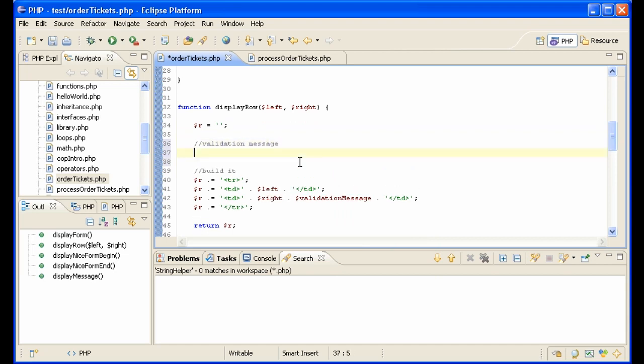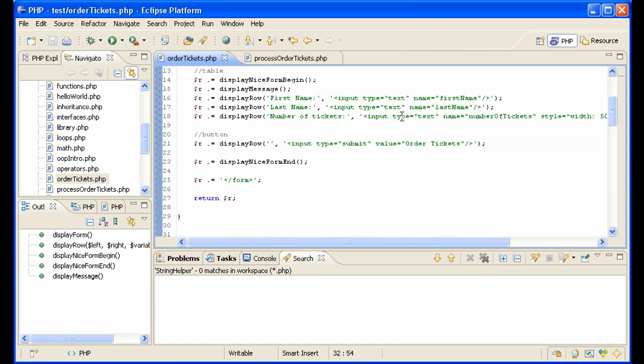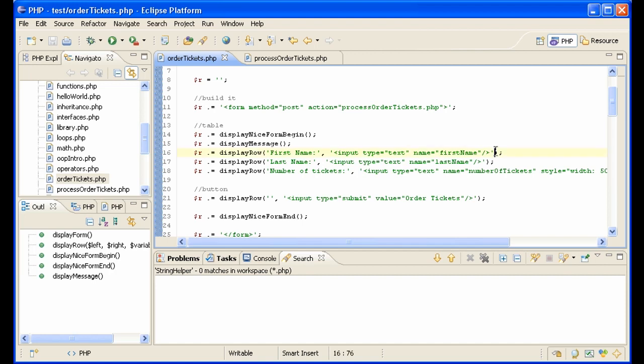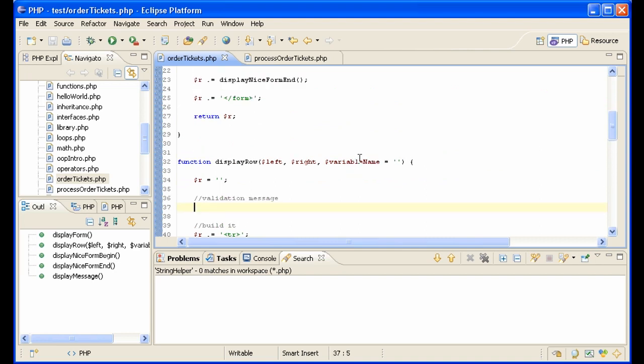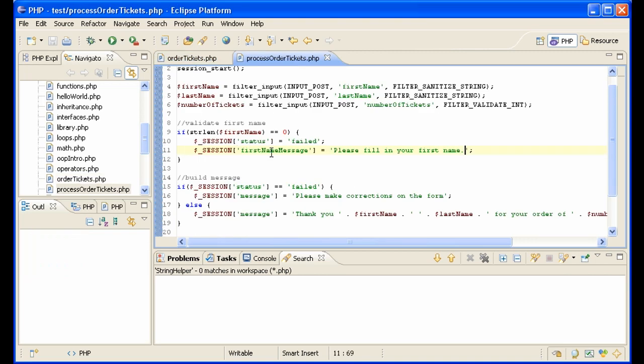Validation message, and how are we going to define that? Well, we need to know what variable we're talking about, so let's ask for another parameter, and we'll call it variable name. You don't always have to send it, so the default is blank. In first name, the variable name is going to be simply first name. Now, we can go back down here, and to find out if we have a validation message, you remember that if there was no first name, well, we put a variable in the session called first name message.